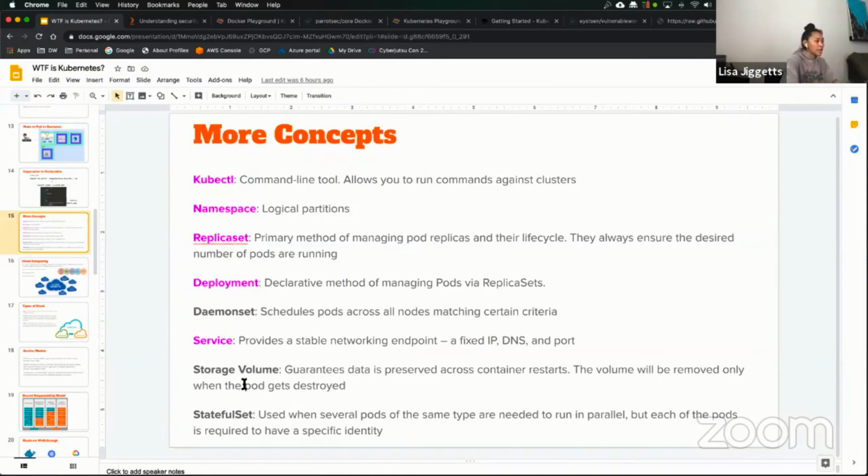And StatefulSet, I haven't played around with this too much, but I guess it's when you need several pods that need to run in parallel, but they have to have a specific identity. There's a concept of labeling. So you could say pod label X, spin up a pod or whatever according to the labels.